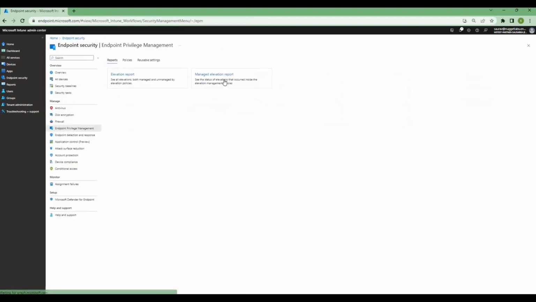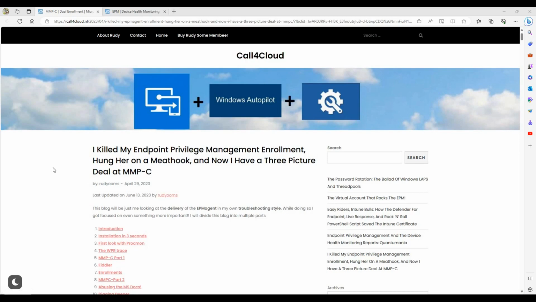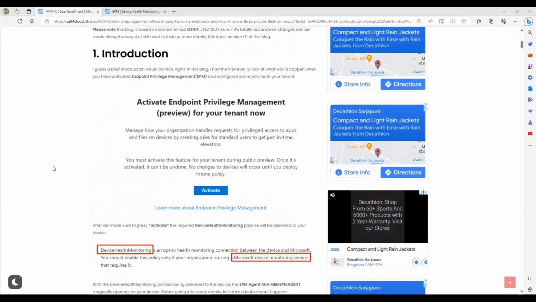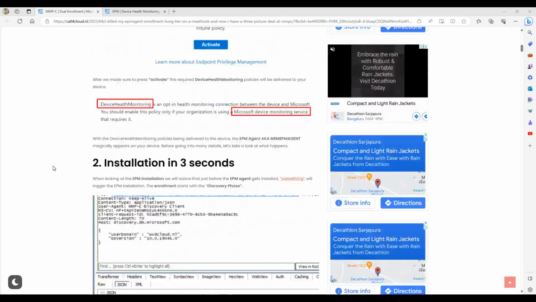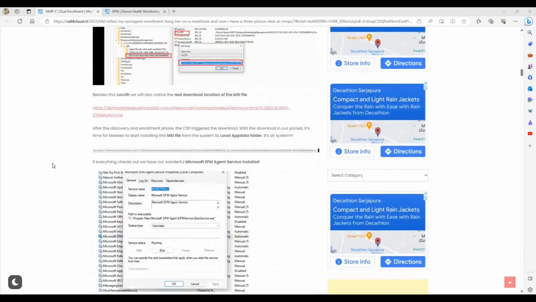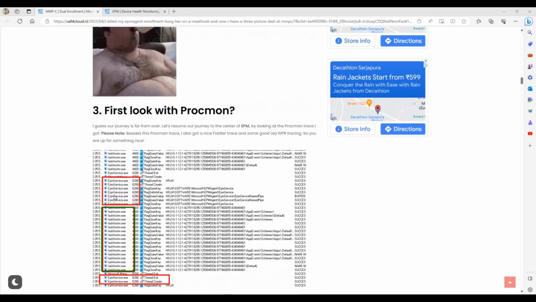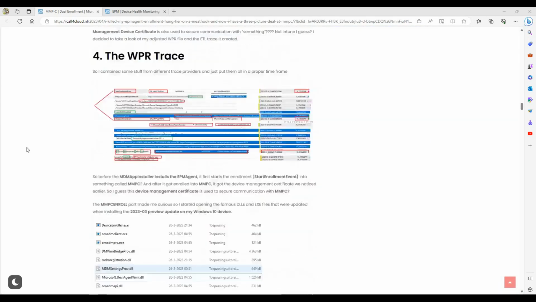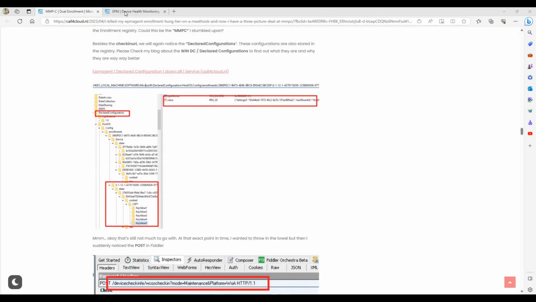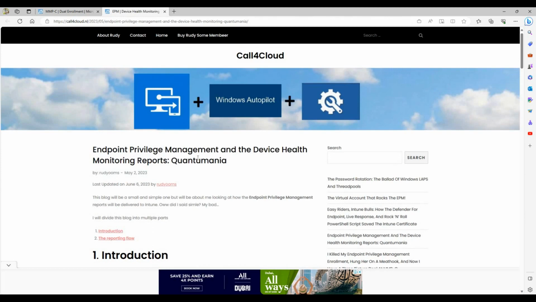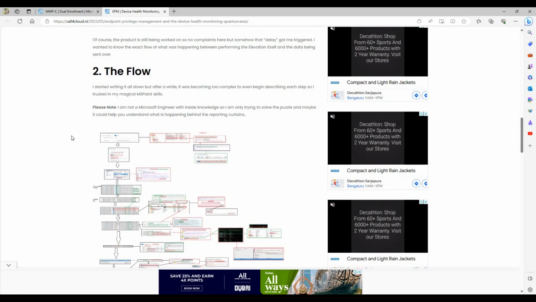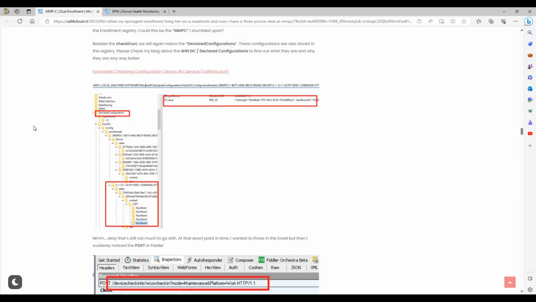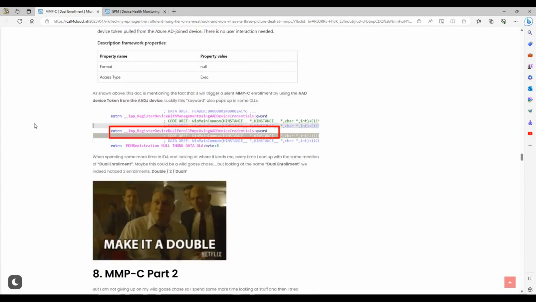So there is this website called Code for Cloud, and over here there are a couple of blogs on EPM, and it goes into very good depth on what is happening behind the hood as far as EPM deployment from Intune is concerned. It talks about the WPR trace as well as the registries that are involved, and what is happening in Procmon. So I would highly suggest going through this blog as well. There is this other one which talks about the device health monitoring report and the service. And the flow is also explained in very good detail. So I would suggest checking out these two blogs as well, which will provide added perspective on the working of EPM.